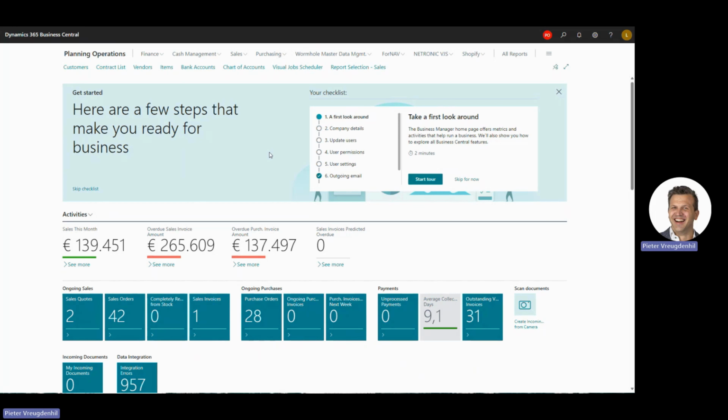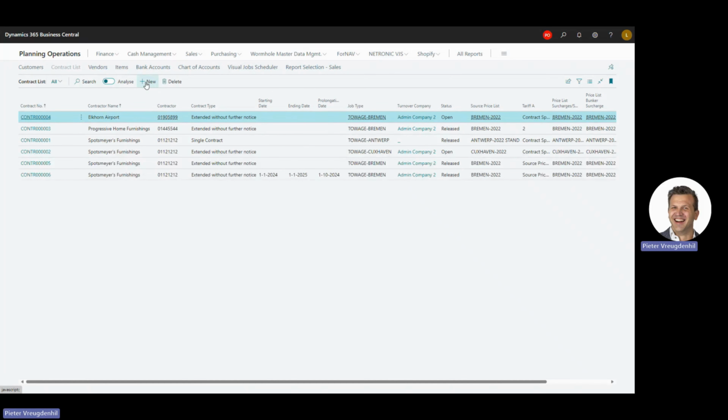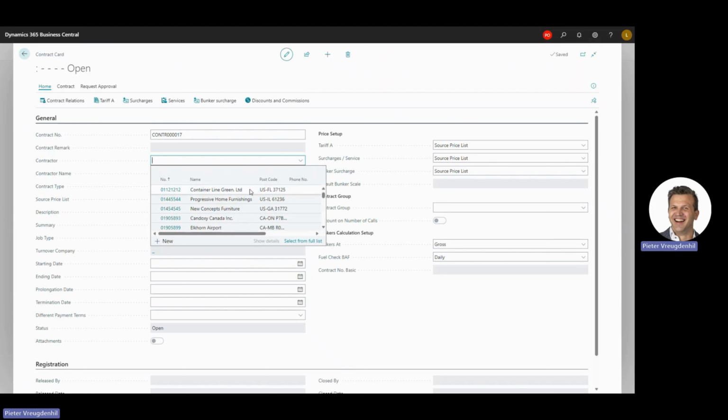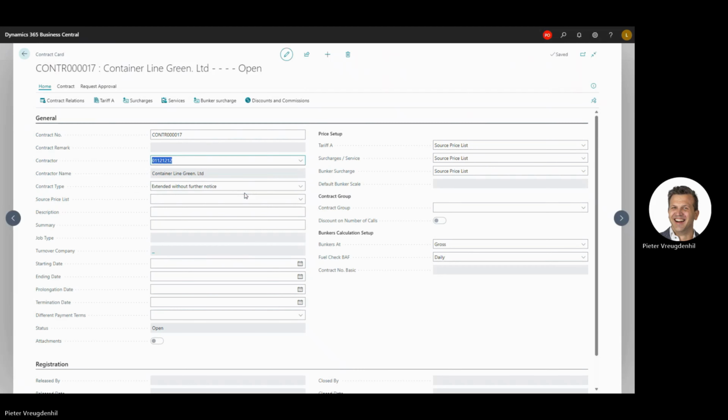As from this month, ships will be rolling in port and we will have to set up a harbour towage contract, so that the operational registration we can then produce into an invoice. So we will go to the contract list and select New. This is the contract card for harbour towage operations. For the contractor, we will select Container Line Limited Green.